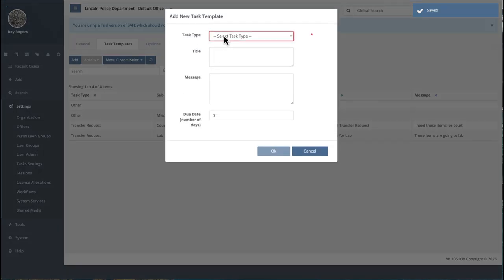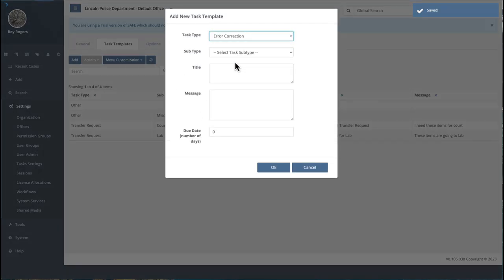Let's do one more, and I'm going to say this is going to be an error correction, and I have a subtype of packaging and labeling. This is a very common request that you're going to be dealing with. The title will be error in packaging. I need you to come fix the package you submitted. It's wrong. Okay. And I know you'll come up with something far more elaborate than that. And we'll say our policy gives them 7 days to do that.